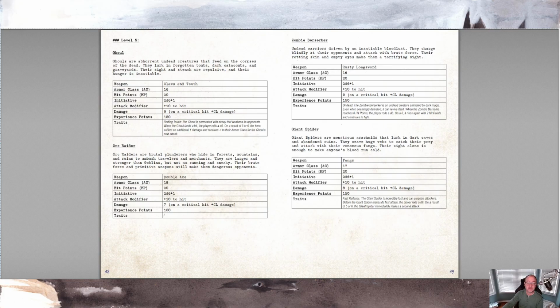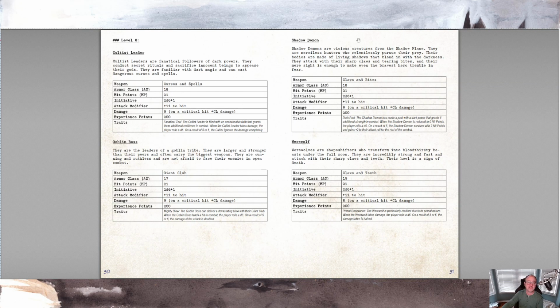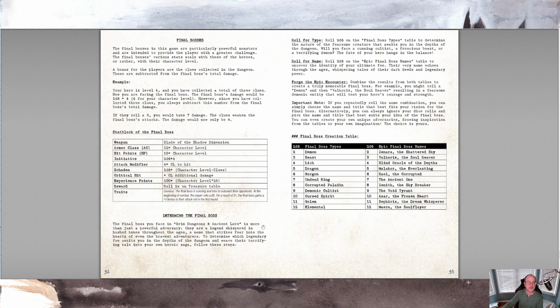Giant spiders, so pretty good selection of shadow demon. So it's kind of cool. Very, very good selection of monsters. So then you get to your final boss, and the final boss is going to have, I don't want to say generic stats, but the stats are all going to be listed down here.